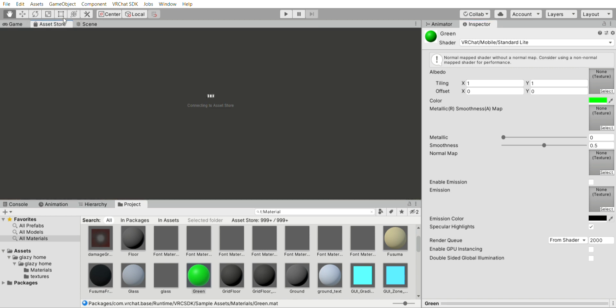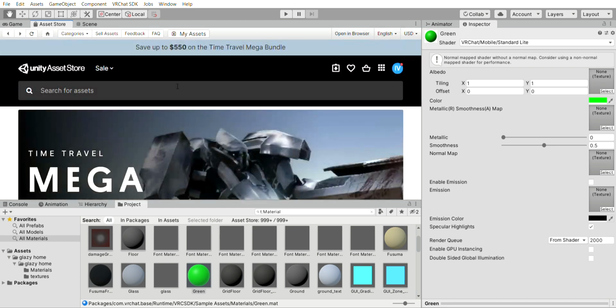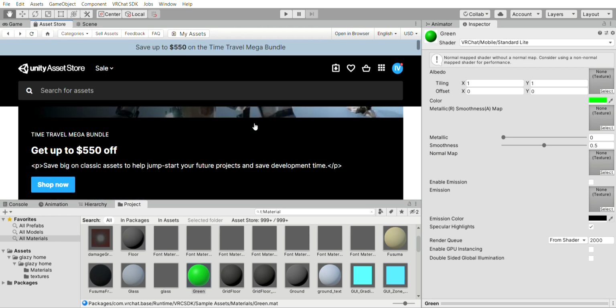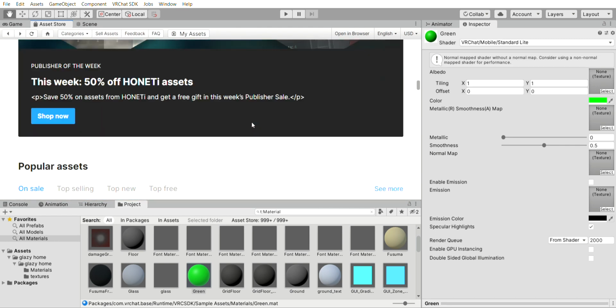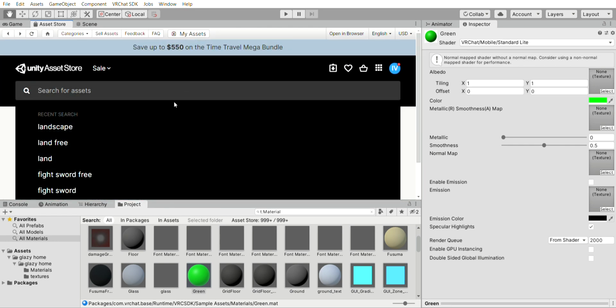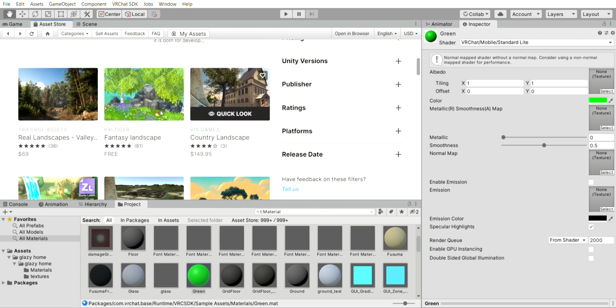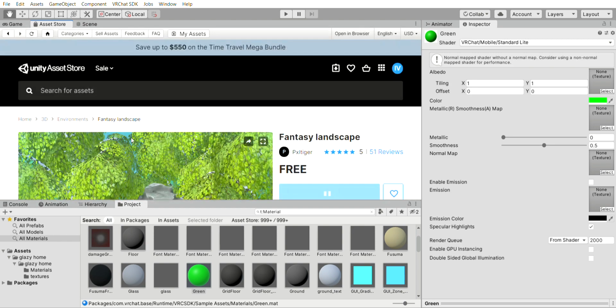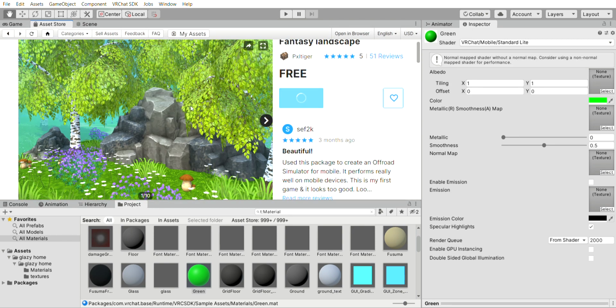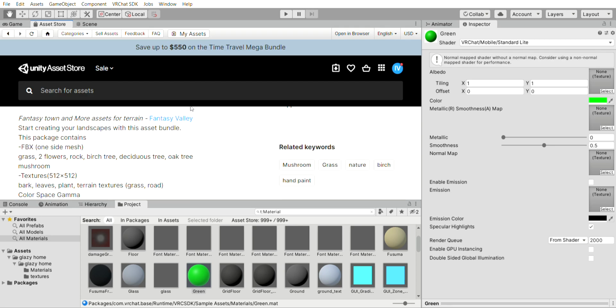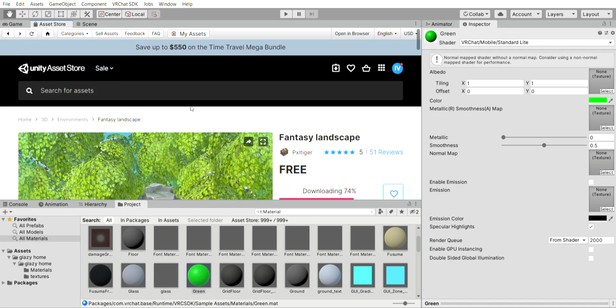The Unity Asset Store. There's some good things about the Unity Store. Don't mind that. So, search for landscape. You can use this to get more stuff like grass, and that's what I'm going to use. And this will download directly to your files.